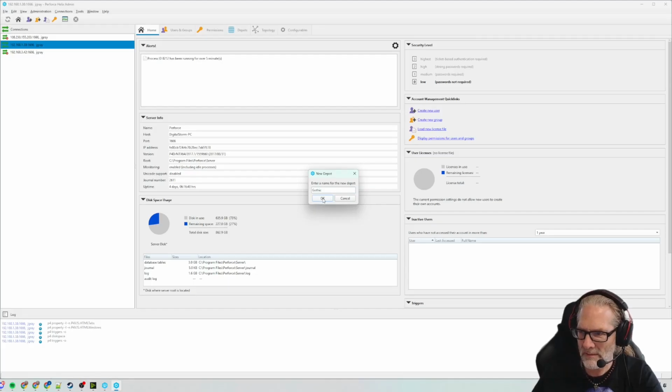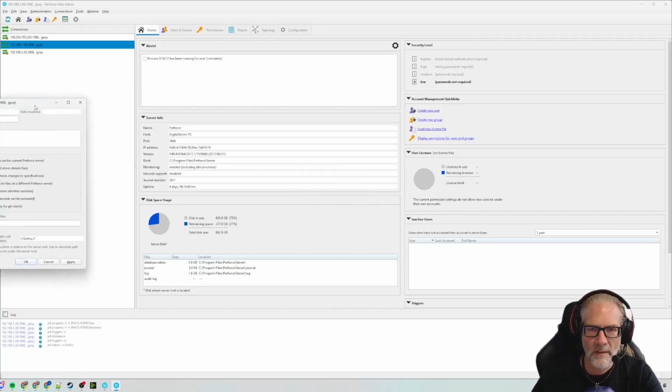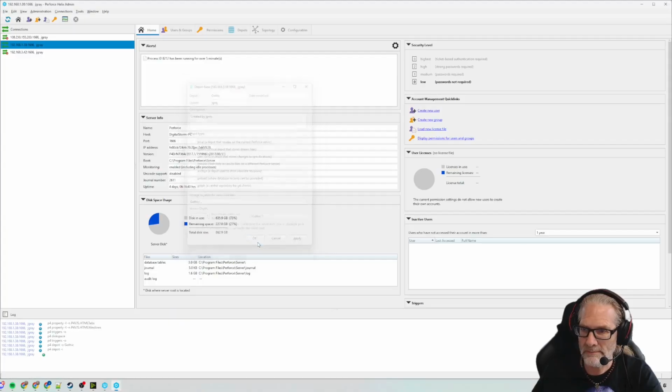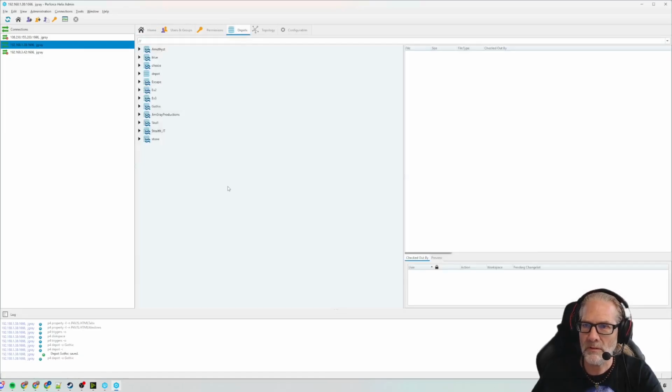That's the name of the depot. Click OK. And then let's see, what do we got here? The type is stream. That's what I want. Storage location, just keep it as the default. And stream depth, also keep that as default. This looks great. So I'm just going to click OK. And then if I look at my depots, it all lines up here.